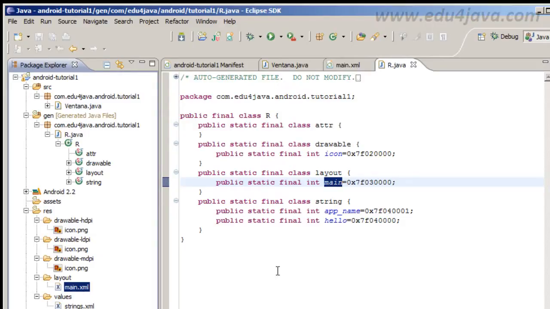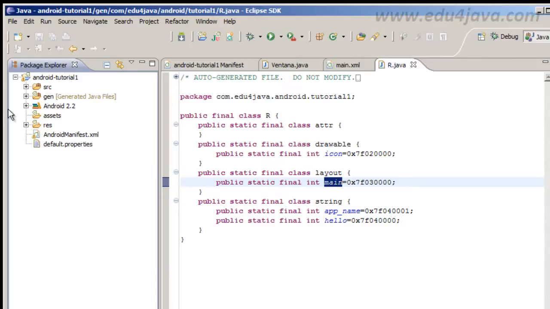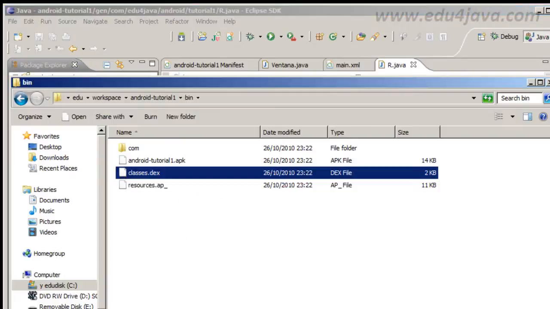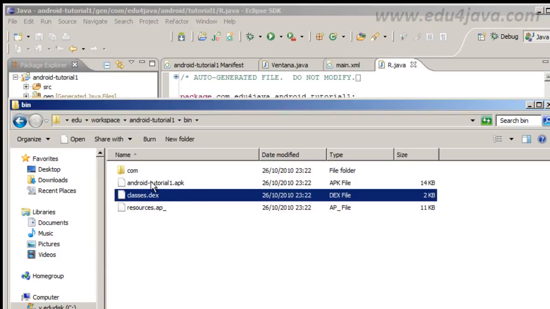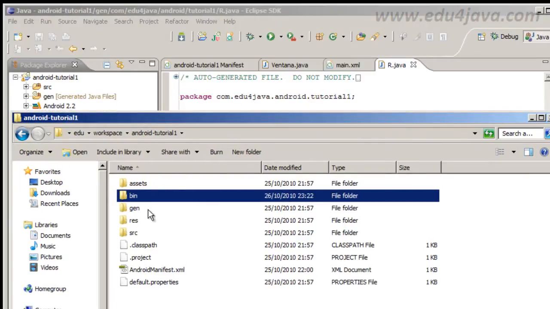Okay, but what is the product of all this structure? What is the compilation of everything? The compilation is in a directory bin, but we can't see the bin directory from Eclipse because Eclipse hides this directory from us. We can see this directory from the file system. As you can see, Android tutorial 1, inside the workspace, we see the directory bin.